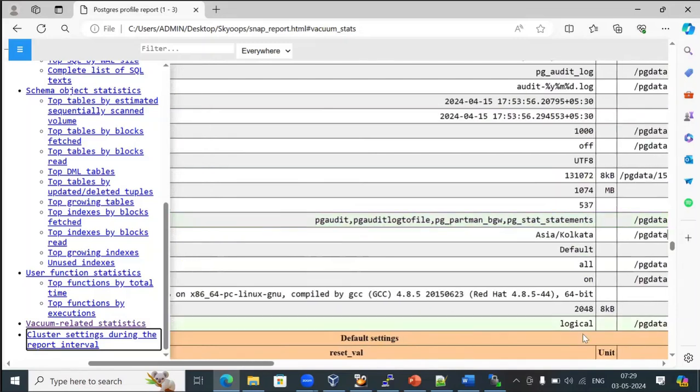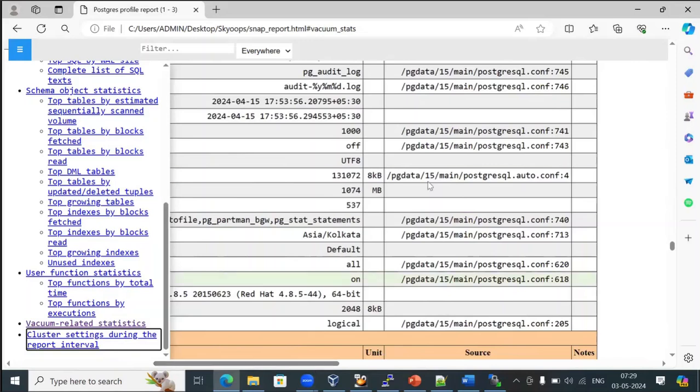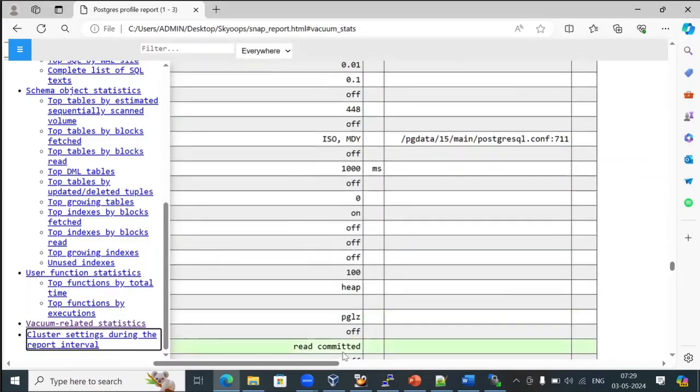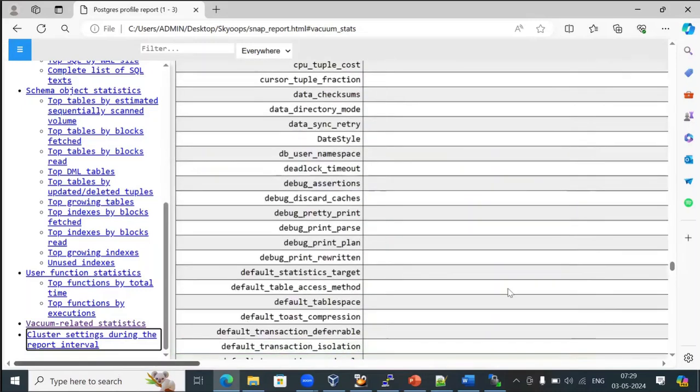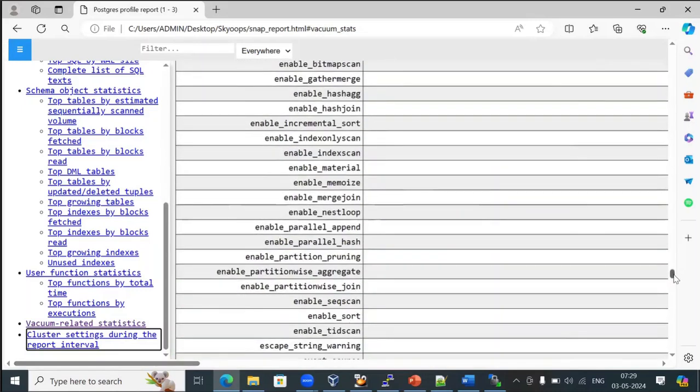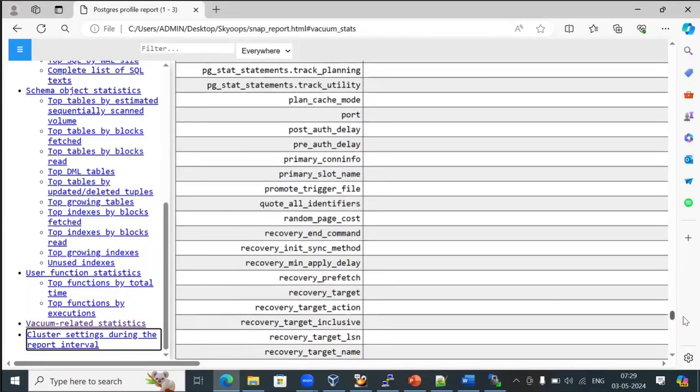It also captures which parameter file or configuration file it is using, whether auto.conf or main.conf, all these things it will capture. So this is the popular report. If you want an AWR-kind of report, you can capture it this way.